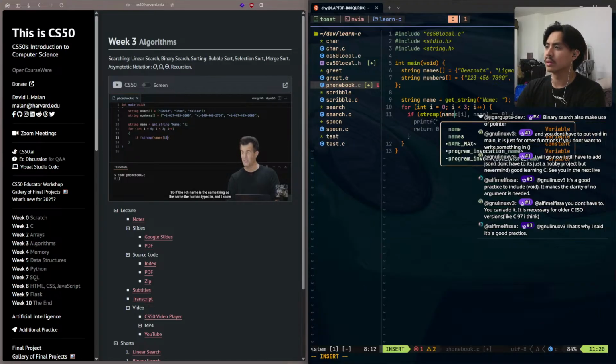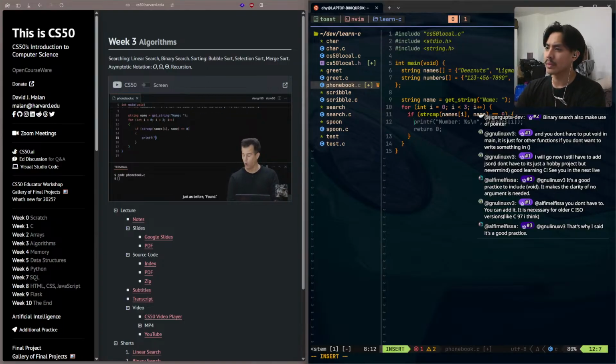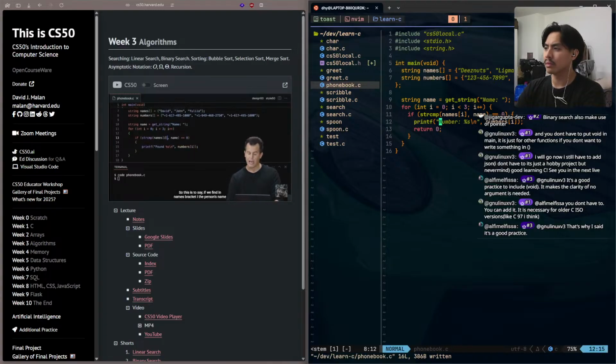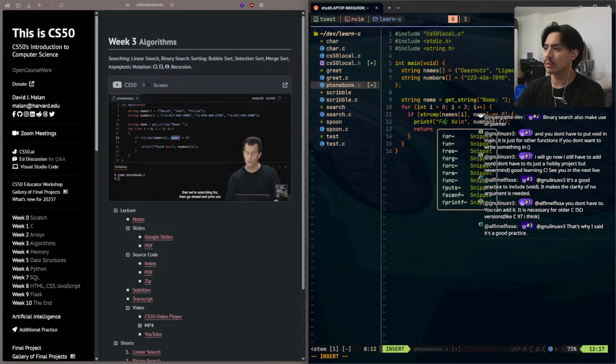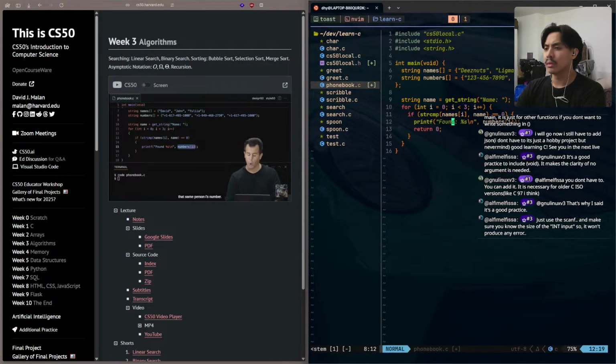names bracket i. So if the ith name is the same thing as the name the human typed in, and I know that because strcmp will return 0 for me, then I can go ahead and say, just as before, found, and just for kicks now, let's actually print out what that person's number is, rather than just say found, by outputting numbers bracket i. So this is to say, if we find in names bracket i the person's name that we're searching for, then go ahead and print out that same person i's number, and so that we don't accidentally say not found later, let's return 0 immediately. Otherwise, down here, let's say not found.